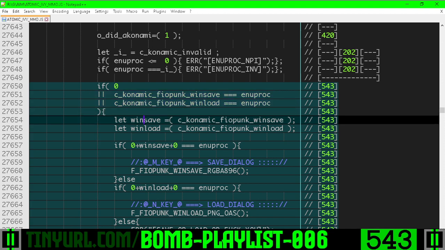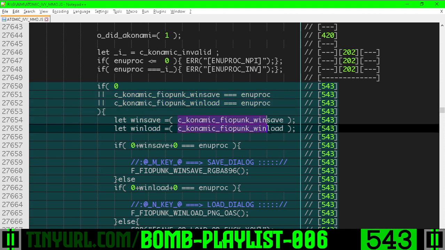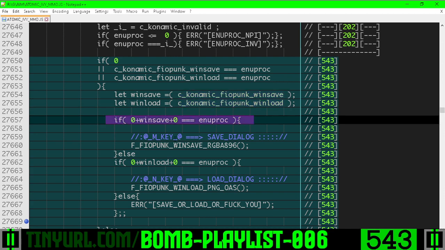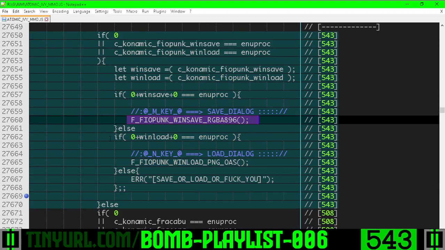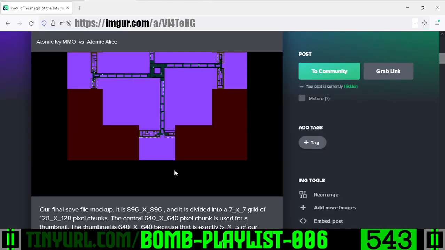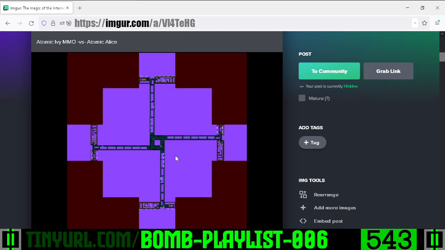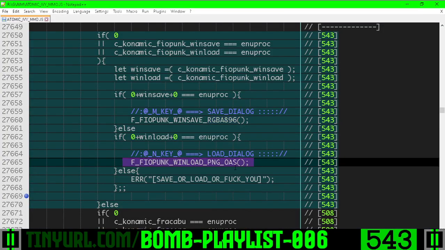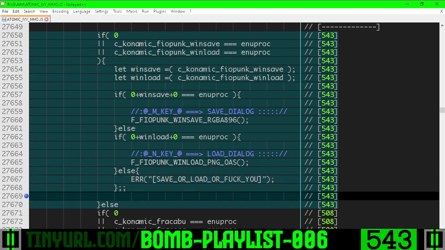We're going to need a shorthand reference to win save and win load because this is a mouthful. And then if it's win save, we're going to do this code right here. And if it's win load, we're going to do this code right here. So this is win save RGBA896, which is going to save a file like this onto disk. And then this is not quite the inverse because we're going to load a PNG file of any size, OAS of any size. And otherwise, fuck you, because we fucked the fuck up.